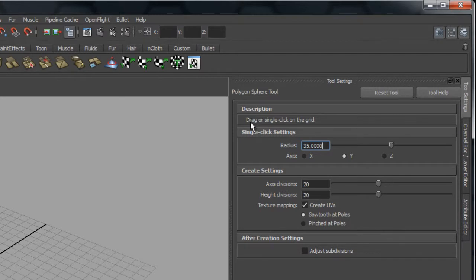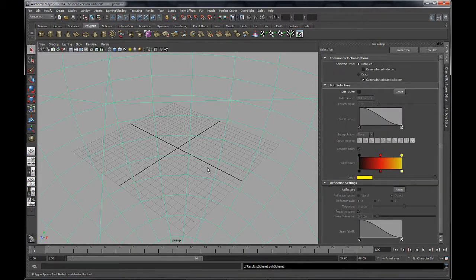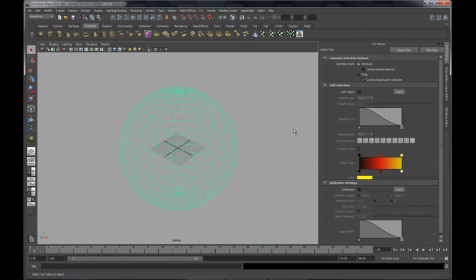Now you can see here it says description, drag or single click on the grid. When we're using this panel, what we do is, instead of dragging on the grid, we just click once on the grid with the left mouse button, and it will create, in this case, a sphere to the size that I typed in the panel. You can see that the panel then just shuts down. The information now on this tool settings panel is actually the settings for the select tool, which is what Maya reverts to when no other tools are selected.